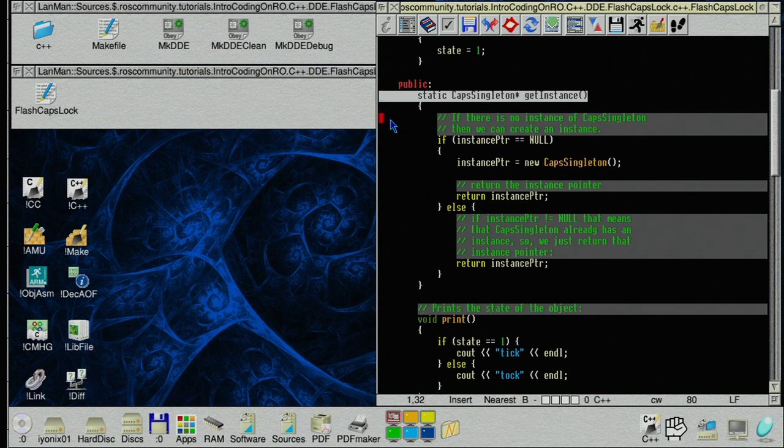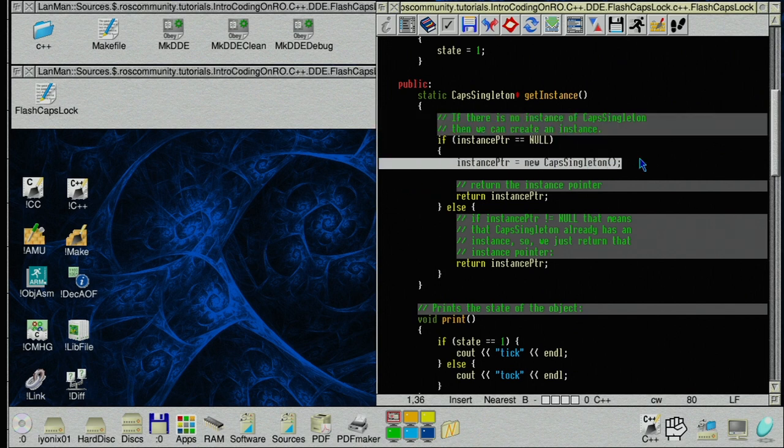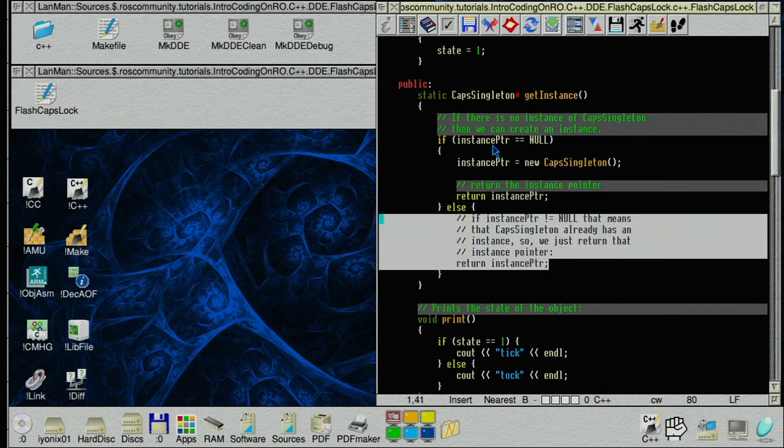If the instance pointer is not yet defined, so if it is still null, then we will create an instance of cap singleton and then assign it to instance pointer. And what we do next is we return instance pointer. If instead instance pointer is not null, we're just going to return instance pointer. This is how we get all the objects having exactly the same memory, basically.